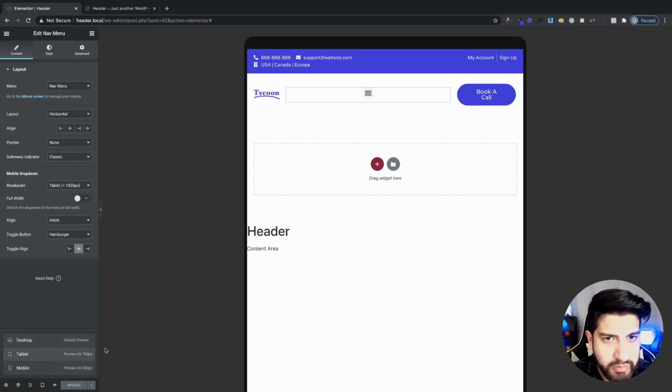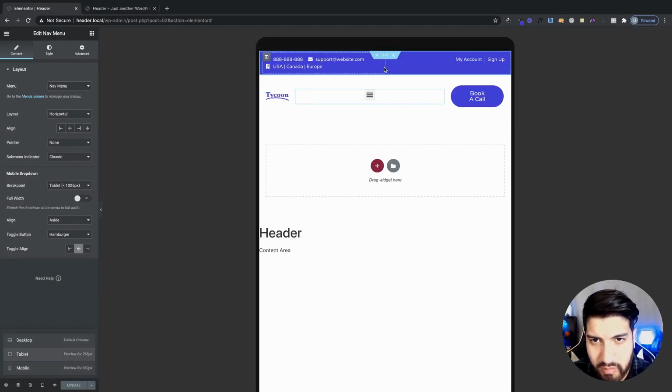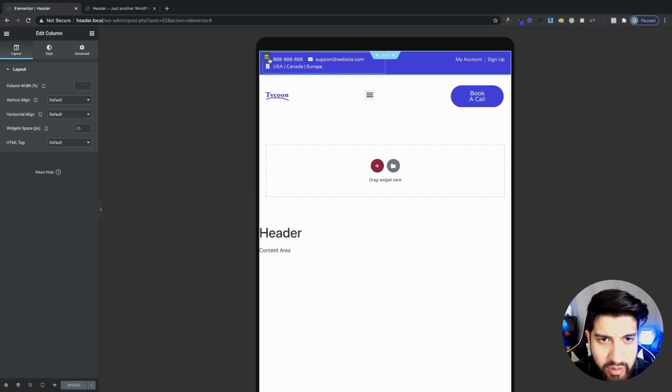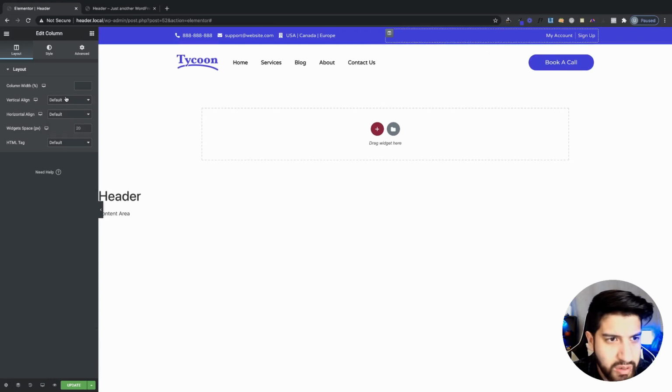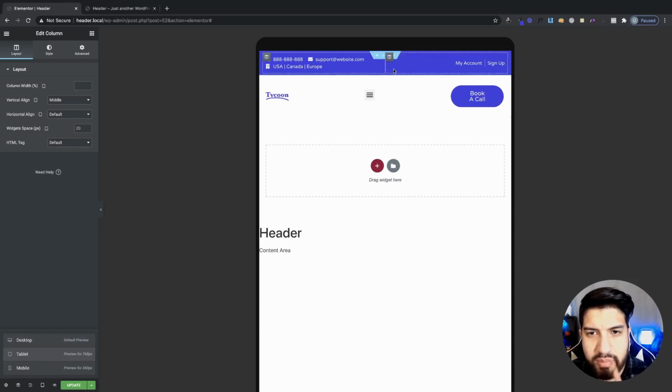I'm going to go to tablet. And then I'm going to make sure this is set to the middle always. And this one as well, the column is set to the middle. I don't think I did that on desktop. So let me make sure this is always set to the middle, because by default it should have been set to the middle for both of these. I think they're going to be good. There we go. So now they're both set to the middle.